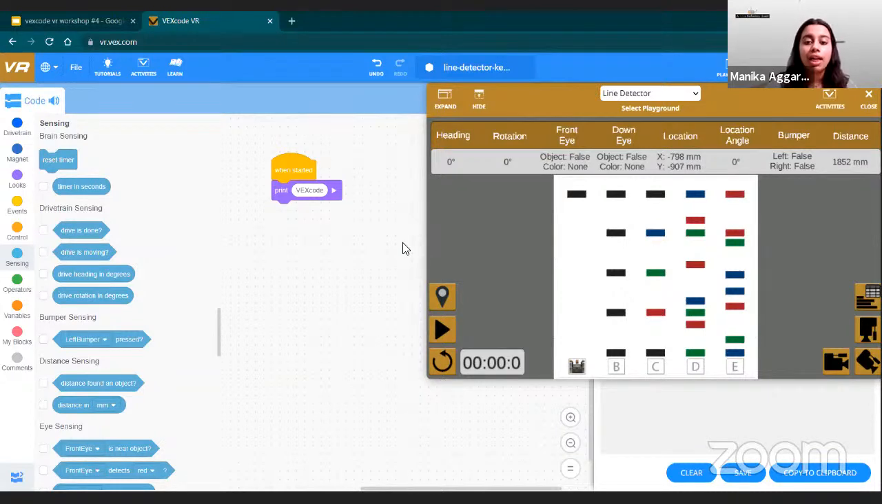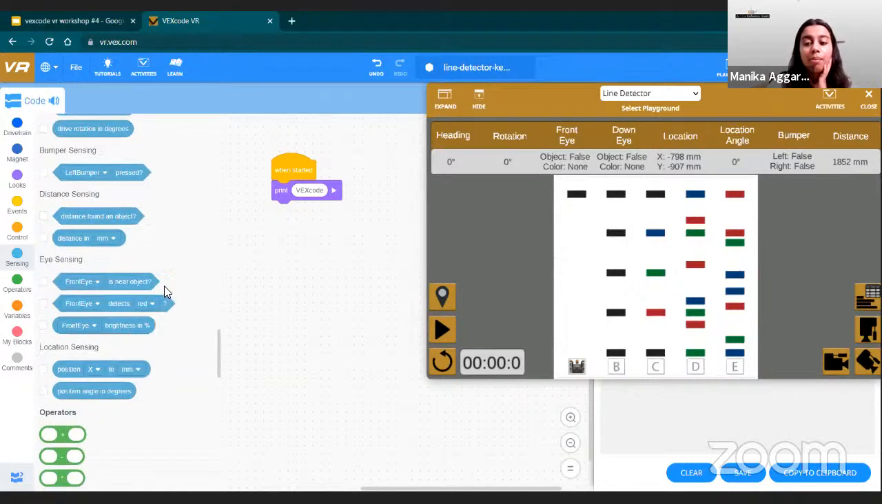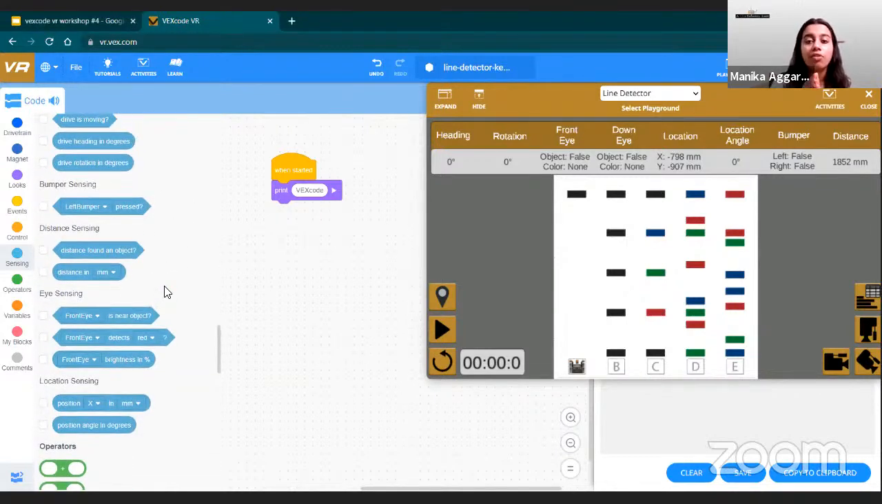So someone said front eye detect. Very, very close. It is down eye because remember, the lines are painted on the ground. So our front eye is what we see directly ahead of us. If I'm looking straight in front of me, I cannot tell what is on the ground. I will have to move my eyes down. So our robot actually has two sets of eyes, one eye on its front and one eye below it. So we will use down eye.